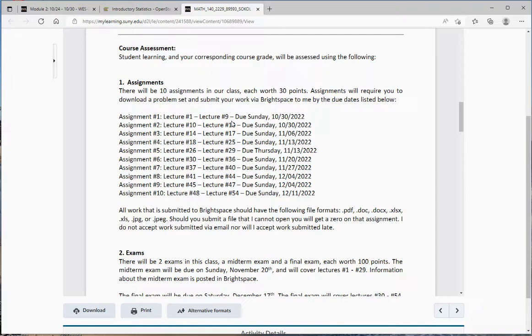All right, this is important. I do not accept work late. These are hard due dates, so make sure you get all your assignments in by these due dates. There's no excuses. All the assignments are open right now.